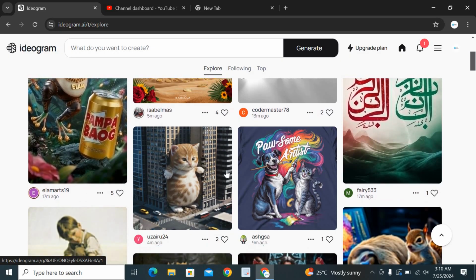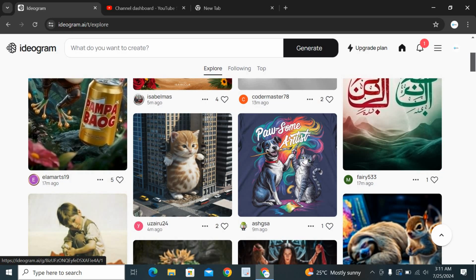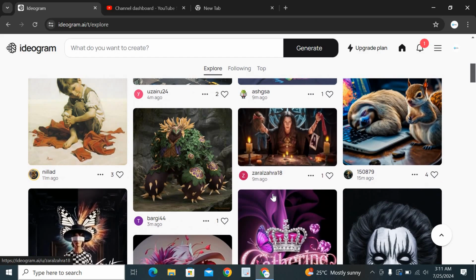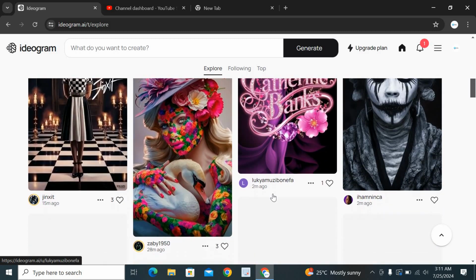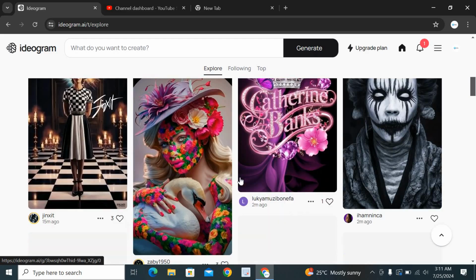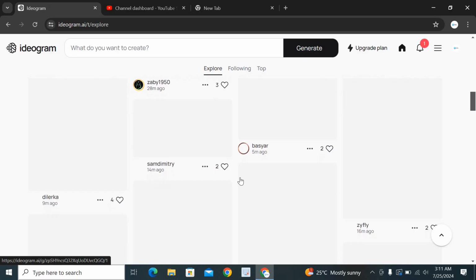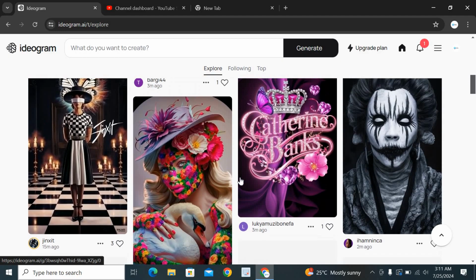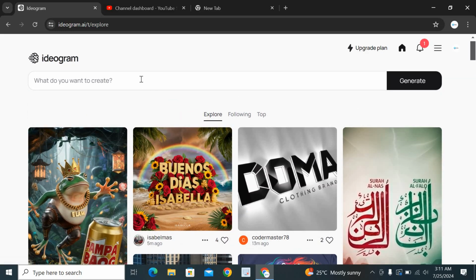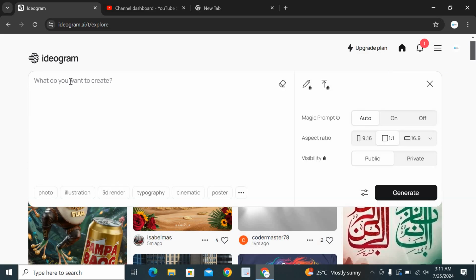So you can see other people's generations here. Someone created this image. Someone created this image. Someone created this. All of these things that you're seeing now have been created by other people. So we're going to create a flyer and a logo using this tool. All right. So there are two ways you can do it. One is that you come up here, this bar over here, and you type in what you want.